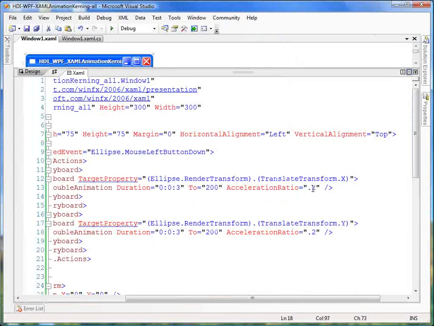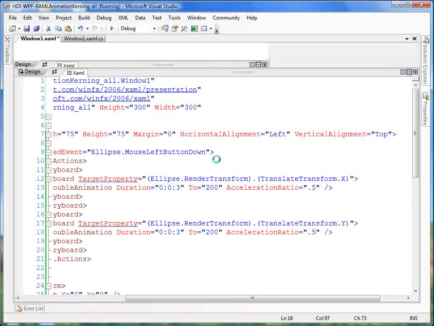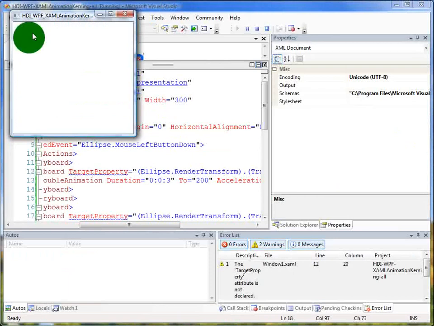Let's increase the acceleration ratio to 50%. And we could go higher, but we'll go to 50%. That way you can see it a little better. All right, so notice how very definitely there you could see how it sped up out of that corner.